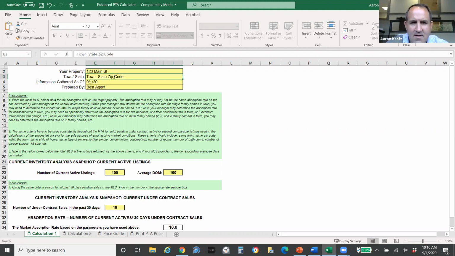All right, we'll just say that's in Asheville, North Carolina, 28803. It automatically puts the date in there, and then just put in your name, right? Put your name in there.